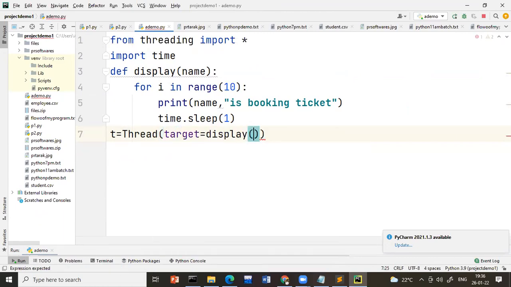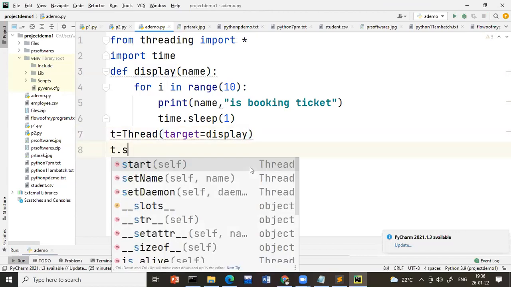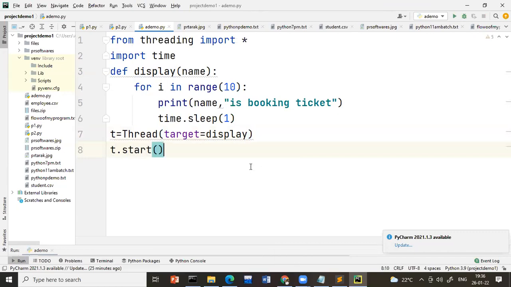Sir, if multiple methods are there, they will call their respective methods. Okay, it is not. Suppose BookMyShow is there. One person wants to book one movie, a second person wants to book a second movie. Everybody will access it. Doesn't matter, same or different, but they are accessing in parallel, that we want to see here. t dot, which method? start. So one thread got created.